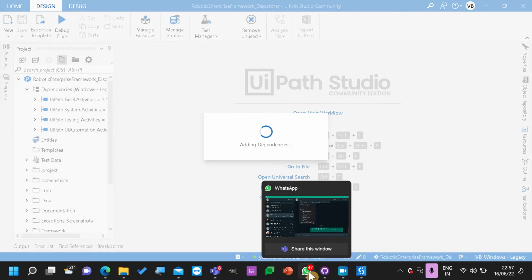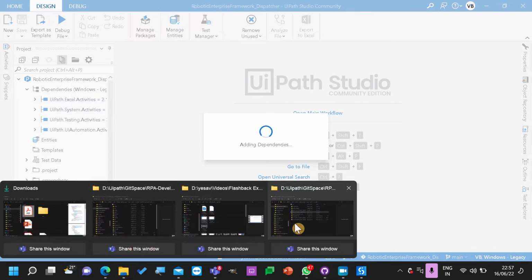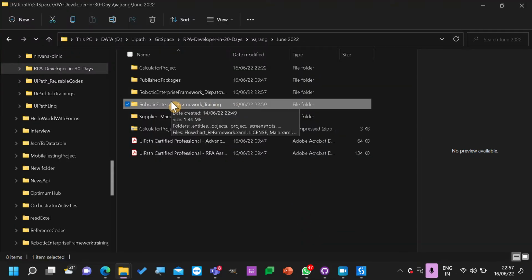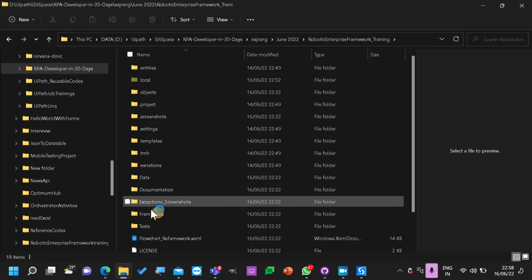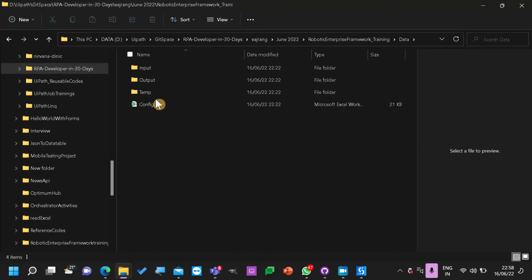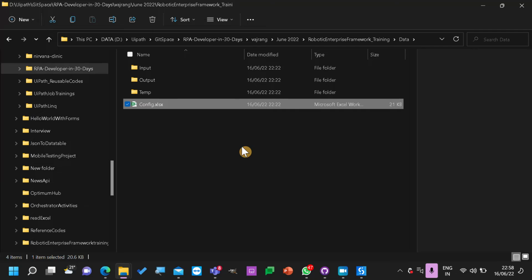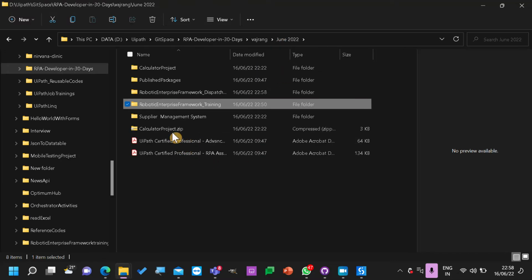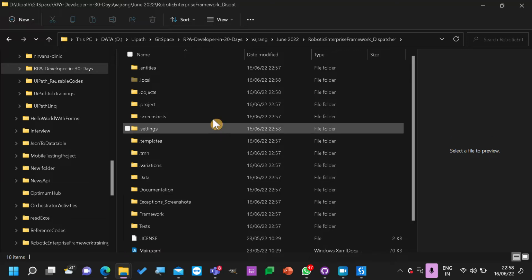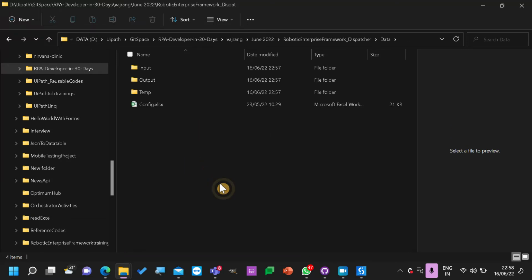For the ease, I'll copy the robotic enterprise framework. Multi-bot means we need multiple machines, right? Yes, in every machine the bot will run, but every bot will consume a single queue.